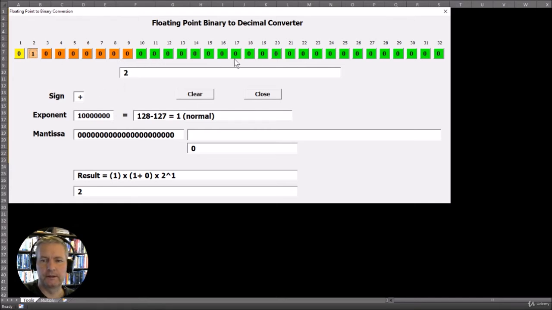Well, you'll see that I've split the 32 bits into 3 different colour groups. The first one is the yellow. Now the first one is a sign bit, and it's really quite straightforward. If the first bit is a 0, then the sign is positive. If the first bit is a 1, you'll see that the sign is negative. So it just simply changes the sign of the number. Nothing else changes. In order to change the sign, you simply change the value of the first bit.